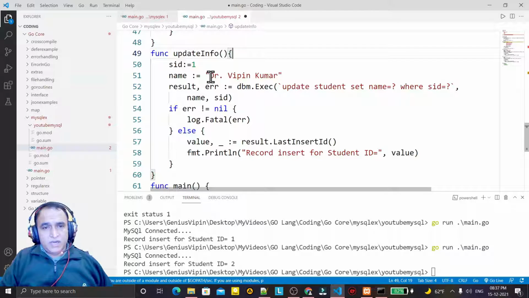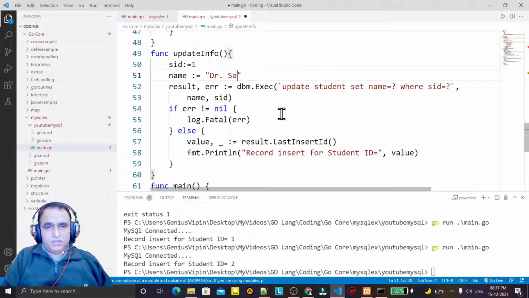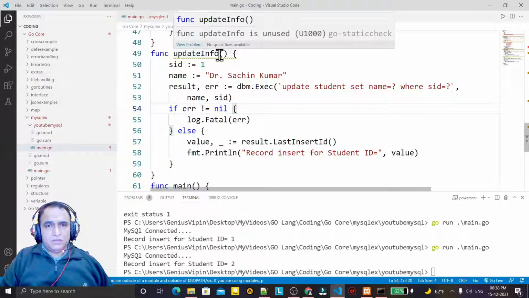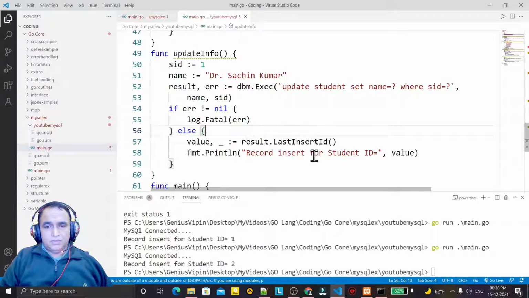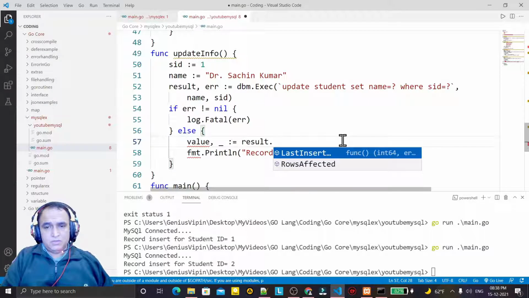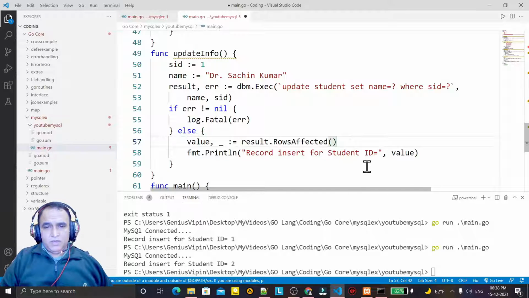So for the first ID I can change the name, like I say in place of Vipin Kumar we can say Sachin Kumar. So I will change the name, save it, execute it, and if the update has affected rows, using RowsAffected, we can display, you can say, record updated, number of rows.